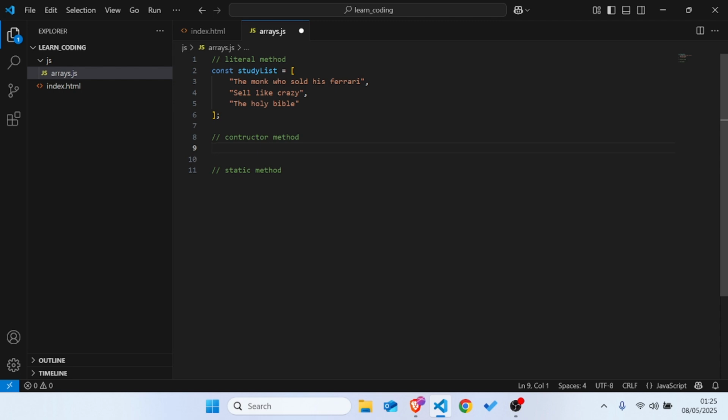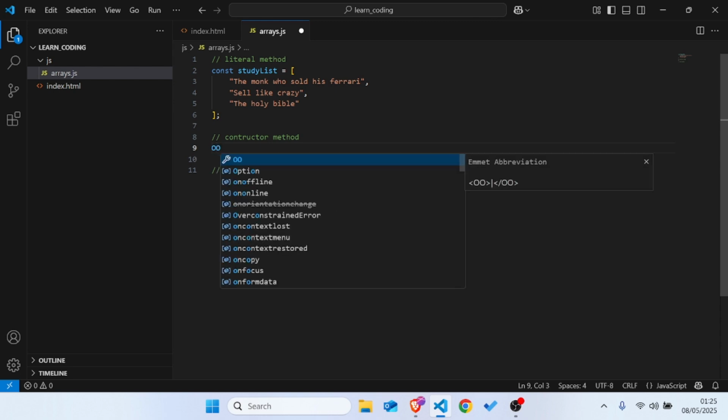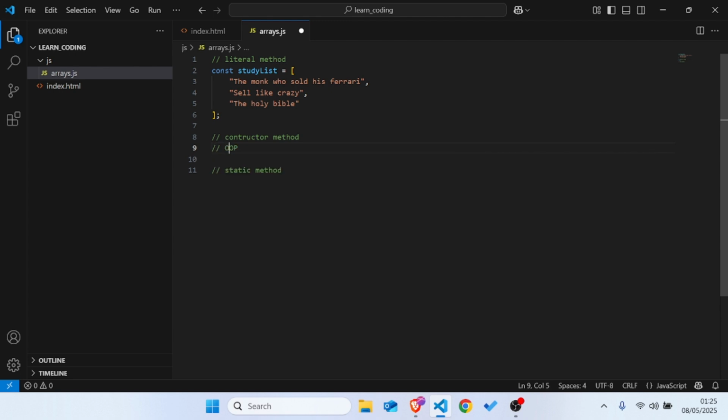So people simply refer to it as OOP. Okay, so OOP means object-oriented programming. So in OOP, you would usually have classes. Classes are much like the blueprint of an object.